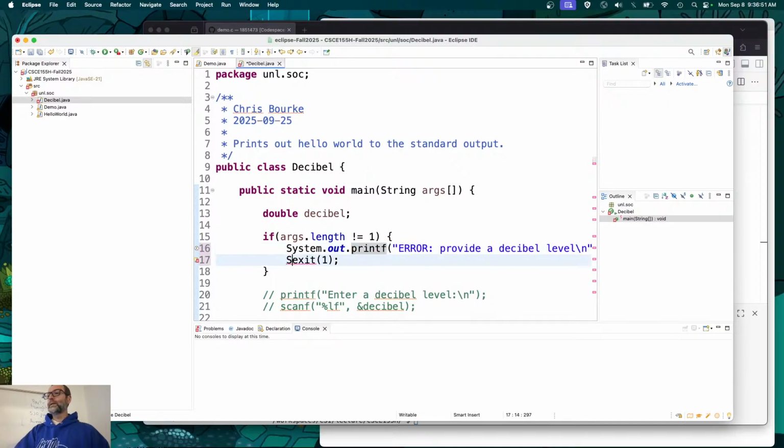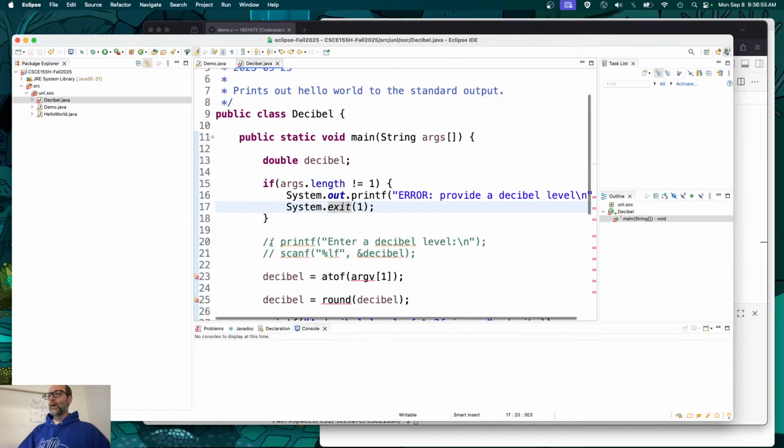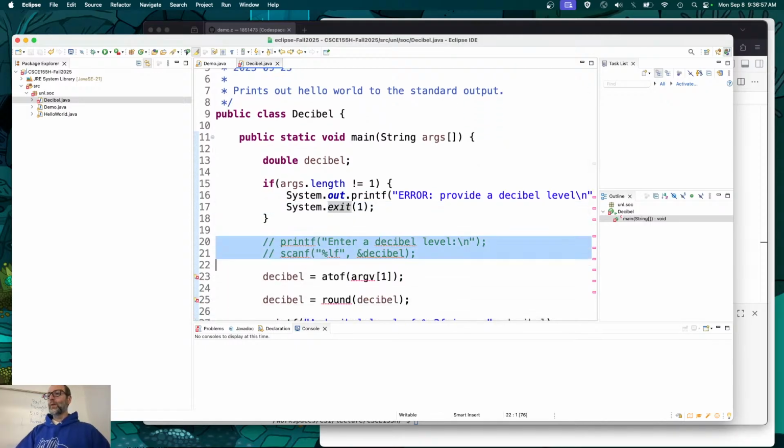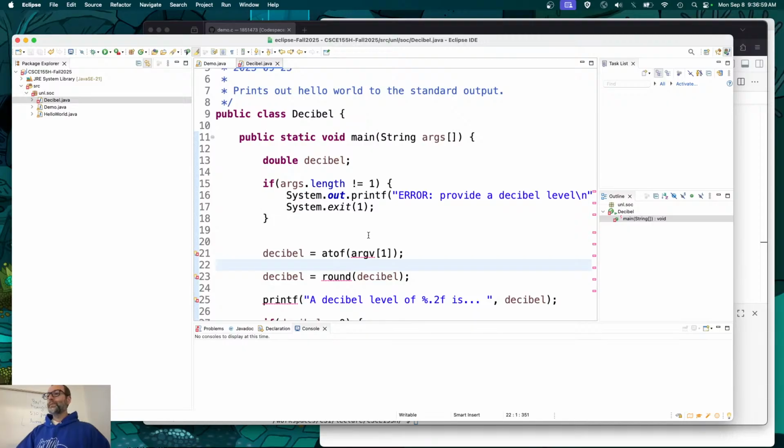And then system.exit. I'll go ahead and get rid of my cruft entirely there. So I need to change this over to args of 0, right? But I don't have A to F. What do I have in Java? Double.parseDouble. There we go.